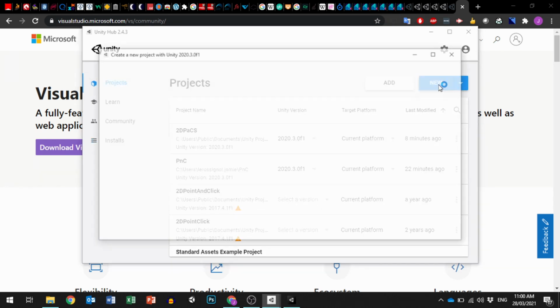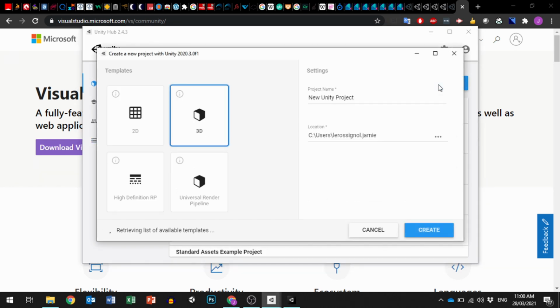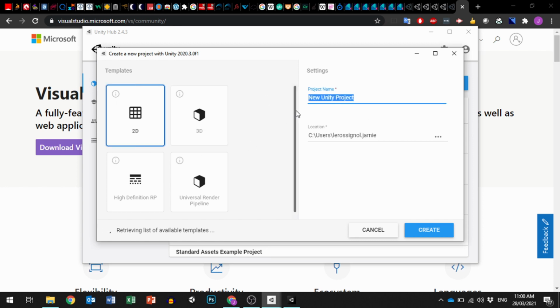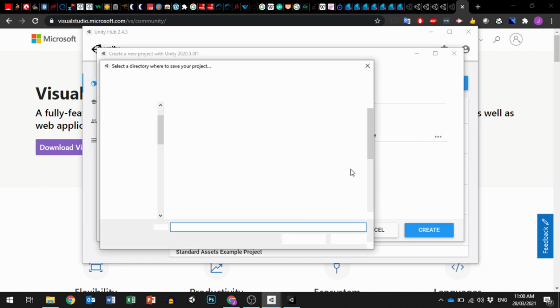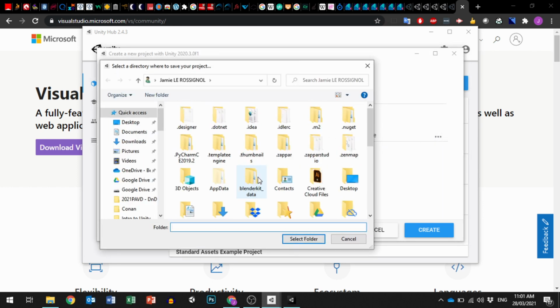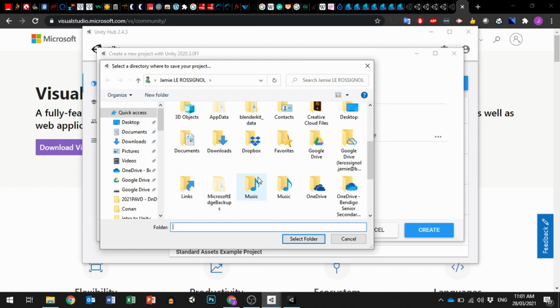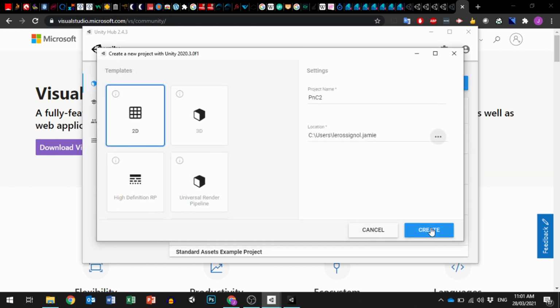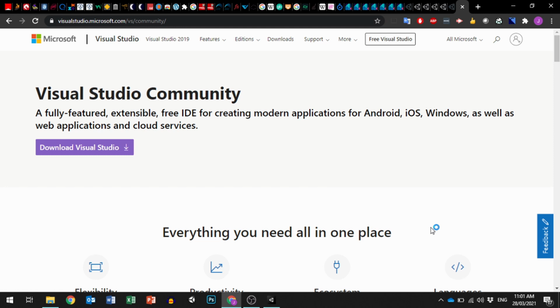And so, going new, excuse me, we need to give it a name. We're developing a 2D game this time. Really, it's just a quick introduction, doing a bit of an asset flip. So Point and Click. Yes, I know it already exists. Point and Click 2, because I've already created a test version. We can also control the location. If I don't like where it's dumped this stuff, I could create a Unity project folder for everything and then select it. But in this case, I'm just going to go create.